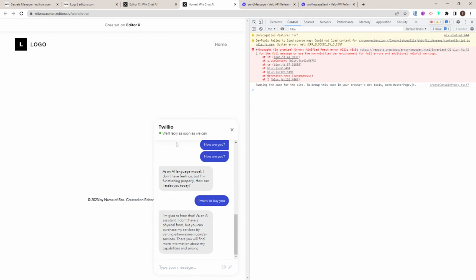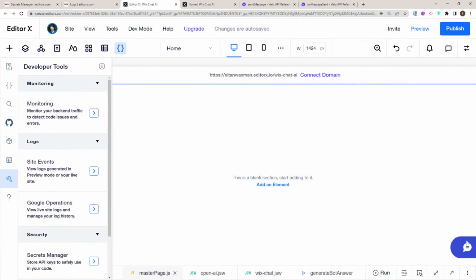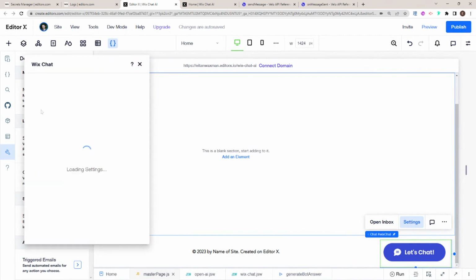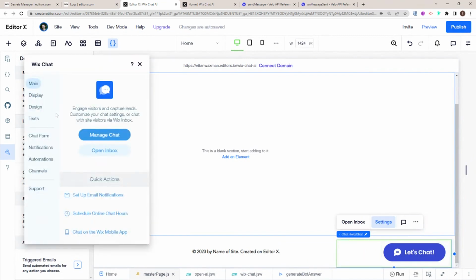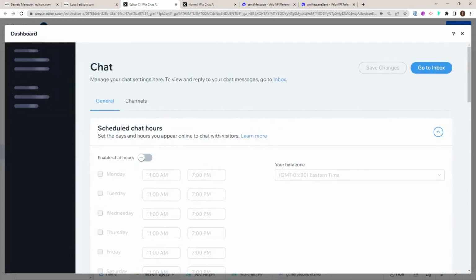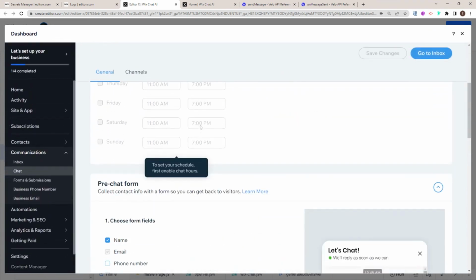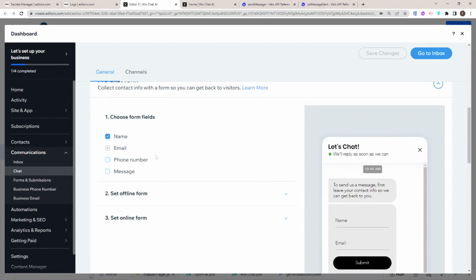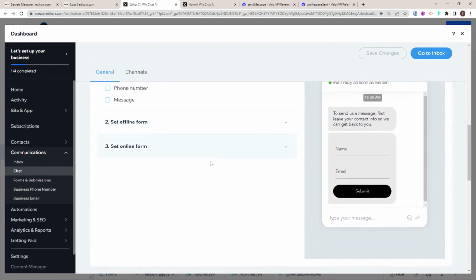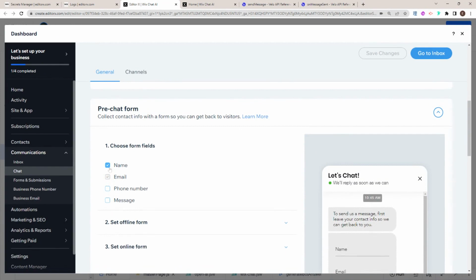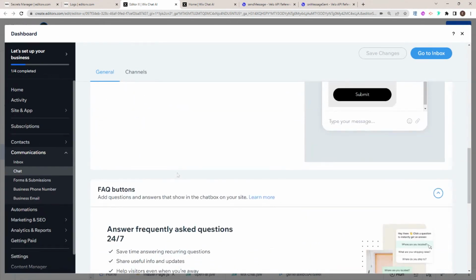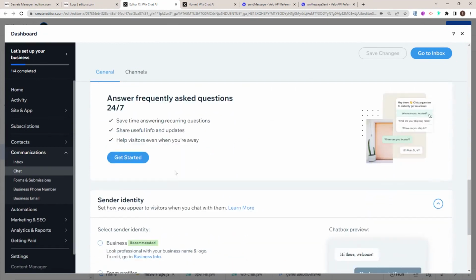So now I just want to pop into the settings here of the Wix chat. So let's zoom out a little bit. And I want to just switch some things around. So let's just walk through the settings for a second. So if we click here on Manage Chat, this will take us to an area in the dashboard where we can manage some of the aspects of this chatbot. So for example, you can schedule chat hours. You can set things about the pre-chat form. So for example, if I want to collect name or email, I wonder if there's a way also to turn that off.